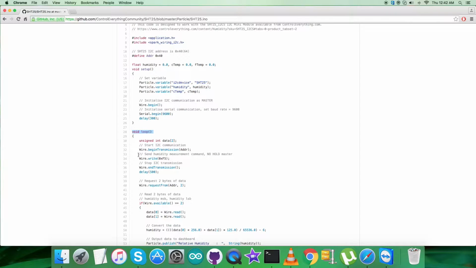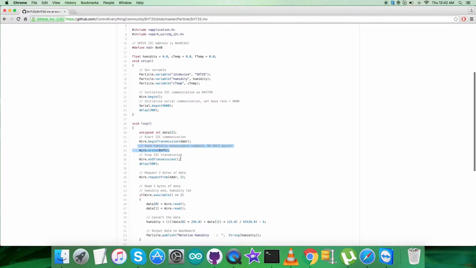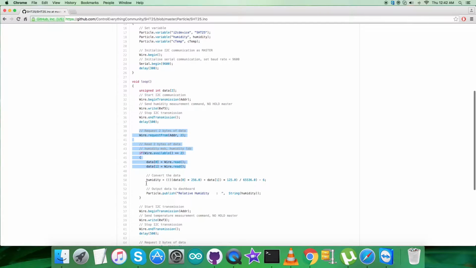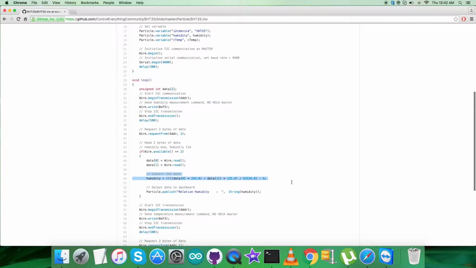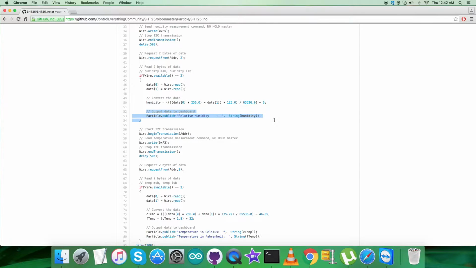As you can see, we have sent humidity measurement command no hold master, and the command is 0xF5. And then we have requested and read 2 bytes of humidity data, and along with that we have the conversion of the data which is according to the datasheet of SHT25. And then we have the output display on the dashboard. As you can see, relative humidity percentage RH is the unit.